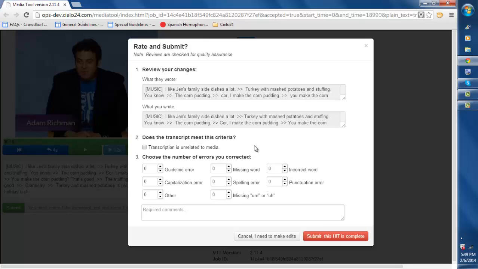Does the original transcript match what we heard in the video? In this case, it did. So we can move on to Section 3. Choose the number of errors you corrected. You will no longer be required to select a score. You will now simply count the number of errors corrected.